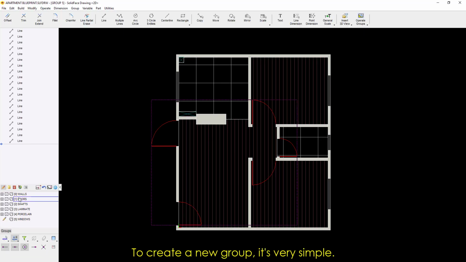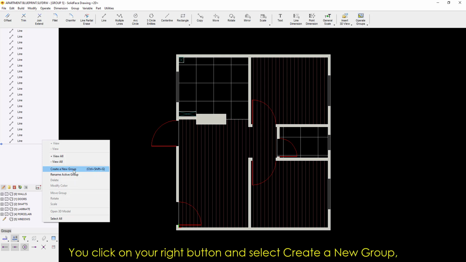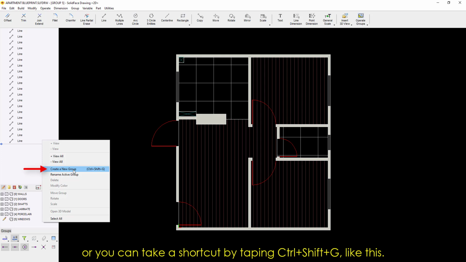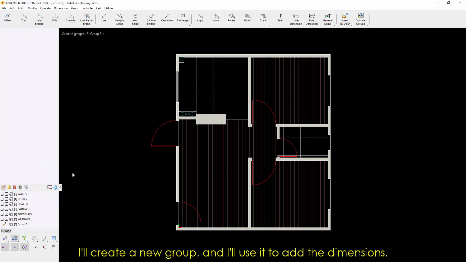To create a new group, it's very simple. You click on your right button and select Create a New Group. Or you can take a shortcut by tapping Ctrl plus Shift plus G, like this. I'll create a new group and I'll use it to add dimensions.